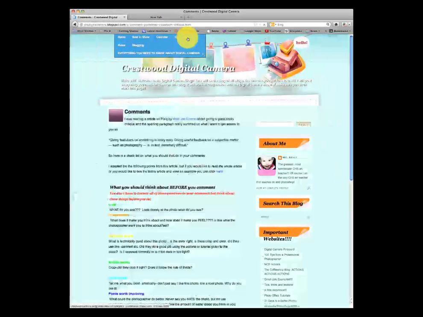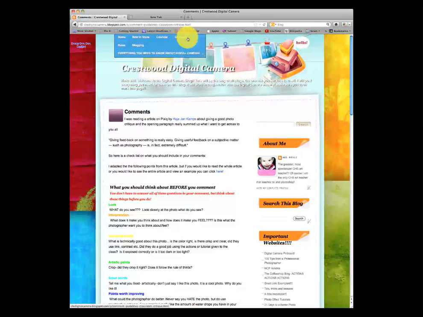This is a little section on comments. If you don't know how to comment on somebody's blog, don't just put, oh, I think your photo is really cool. That doesn't help, okay? If you want to give them a little tip on how you think you could have made it better, do it politely. Give constructive criticism, okay? Then we'll go back to home.